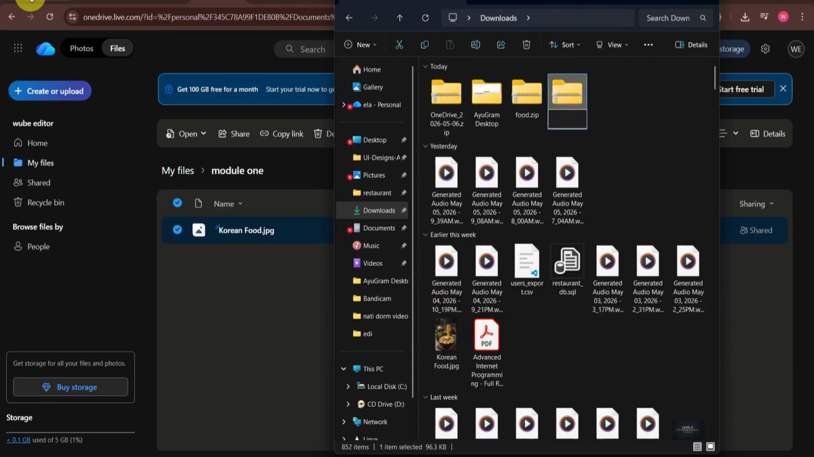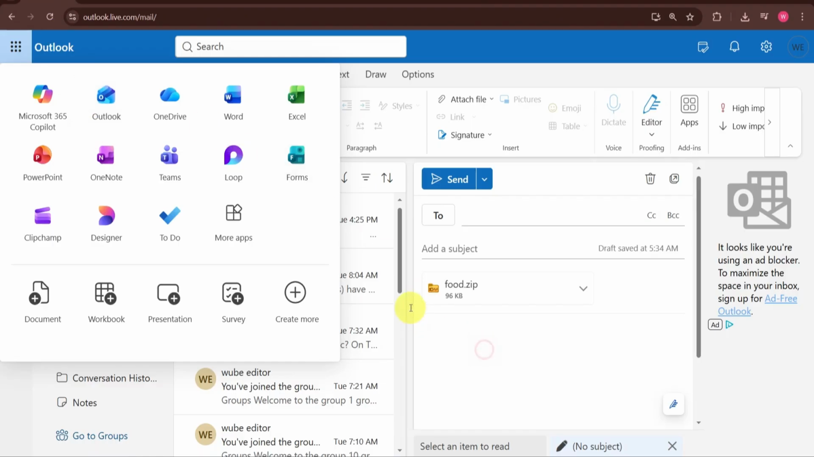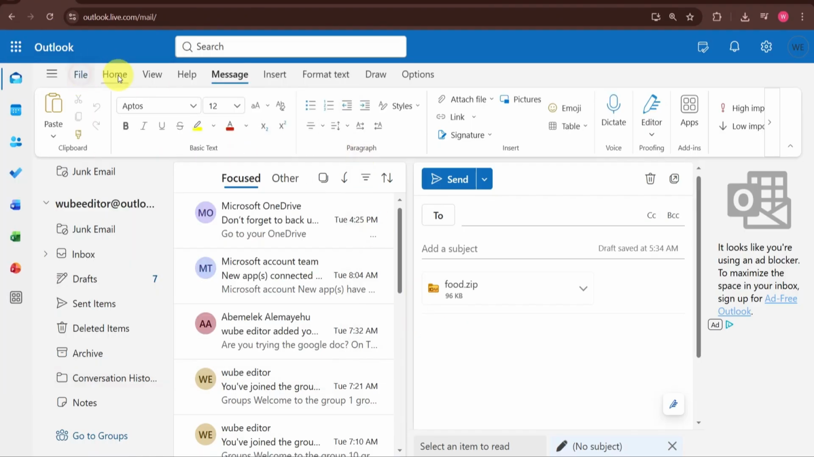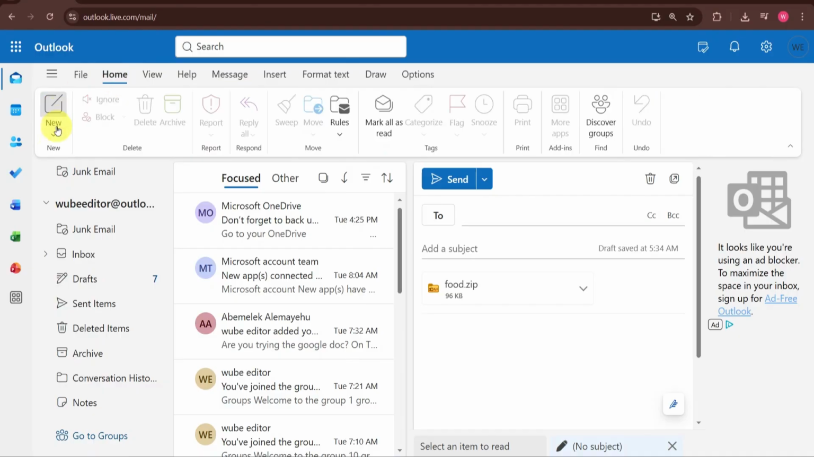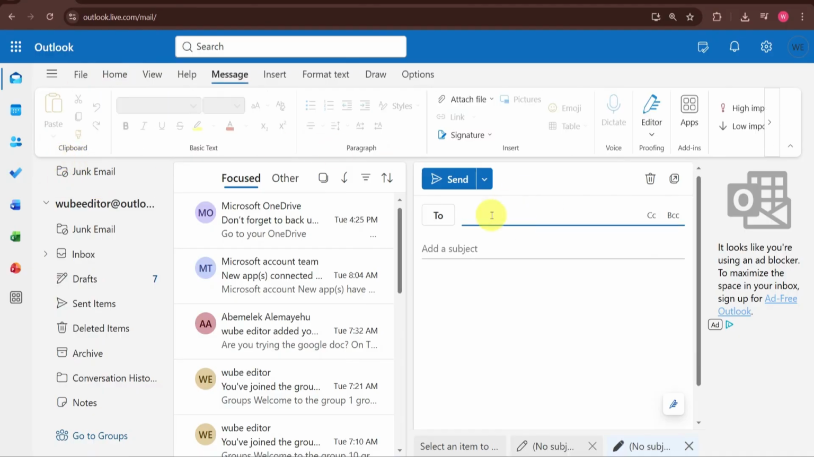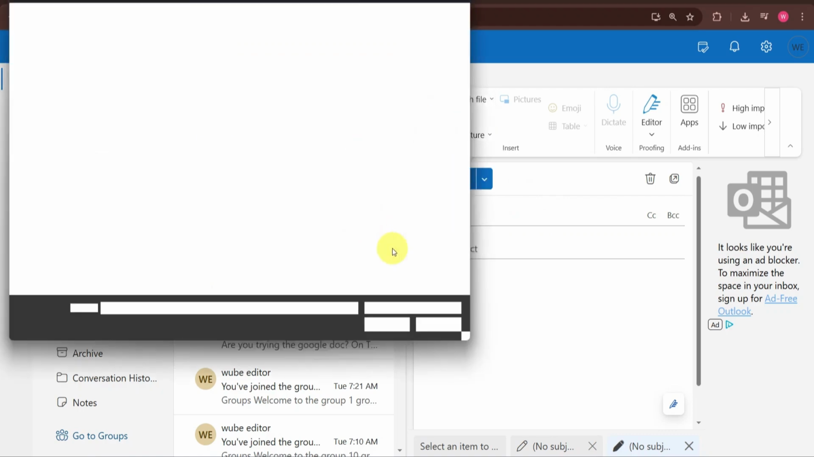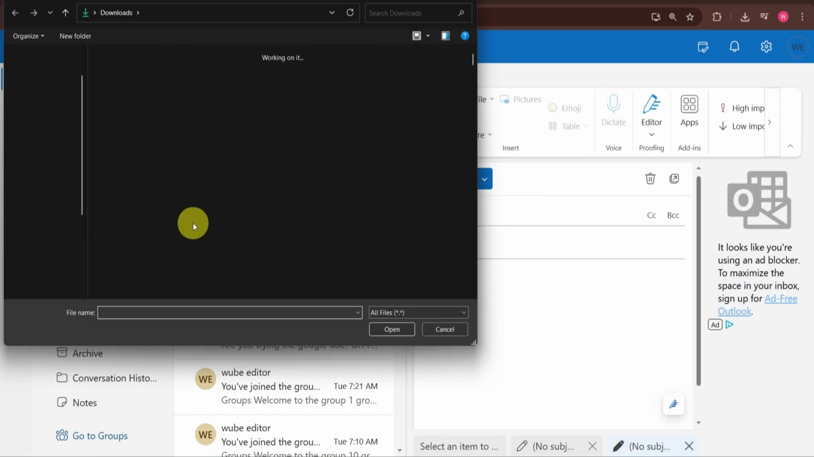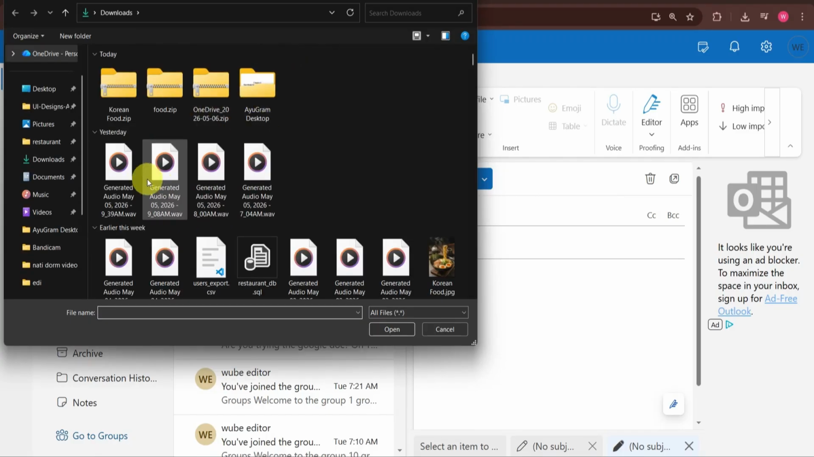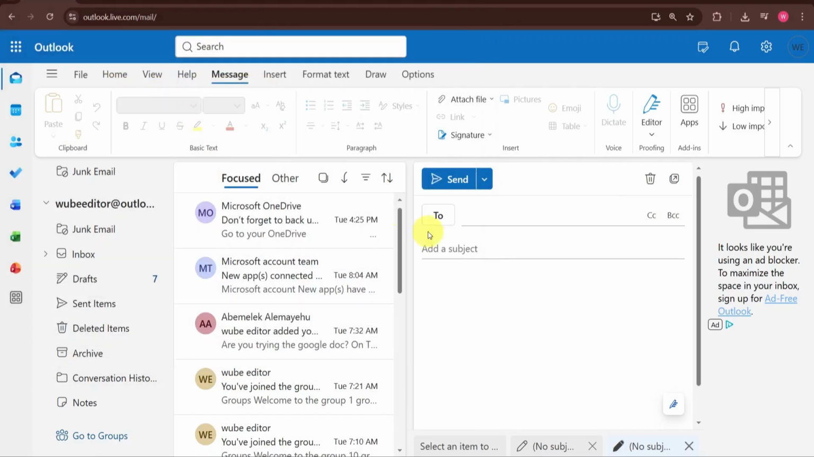Once the file is compressed, go back to Outlook and create a new email. Attach the zip file just like you would with any normal attachment. If the file size is now within the allowed limit, it will send without any issues. Before we wrap up, here are a couple of quick tips. Use OneDrive when your file is too large to attach at all, and use compression when the file only needs a small size reduction. Both methods are simple, and choosing the right one depends on your situation.